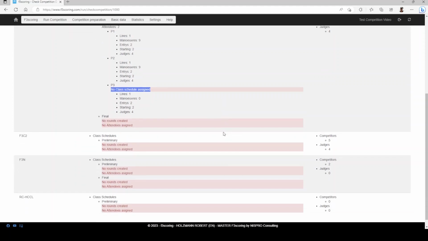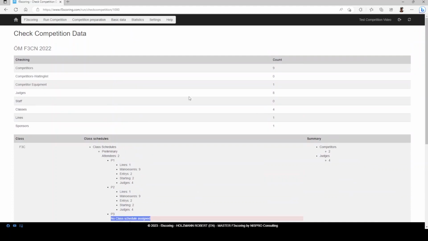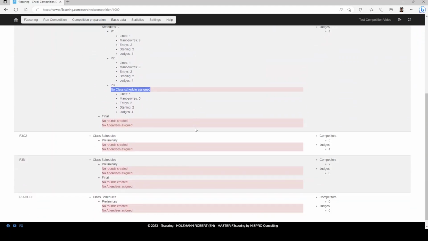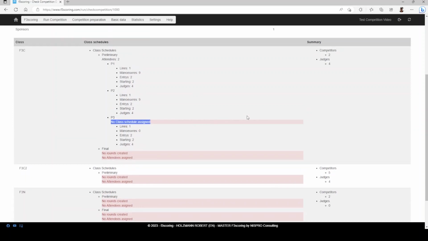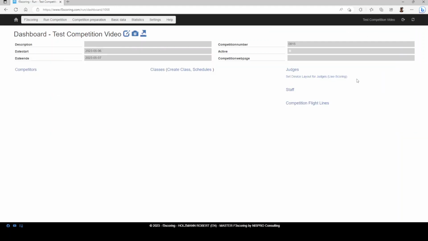So it's a little bit of information that we will display in this check competition function to help you see which information is missing and whether all the records you need are present. I go back to the dashboard. On the dashboard, I still see there is no competitor, no class, no judge, no staff, no flight lines.